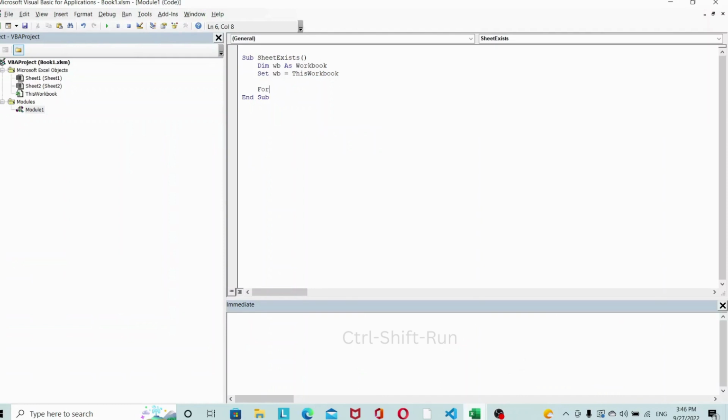So what we're going to do is for i equals 1 to wb.worksheets.count. So this is the count of the worksheets. Let me just close it out with the next statement. So what we want is if the lowercase of the worksheet's name equals the lowercase of the name that we are testing for.